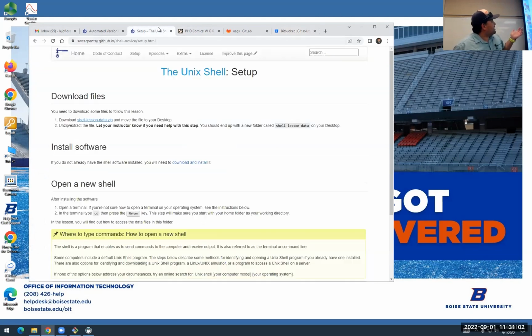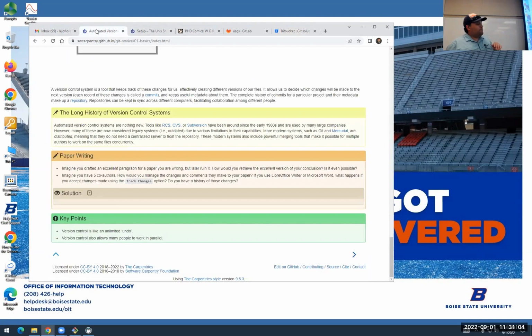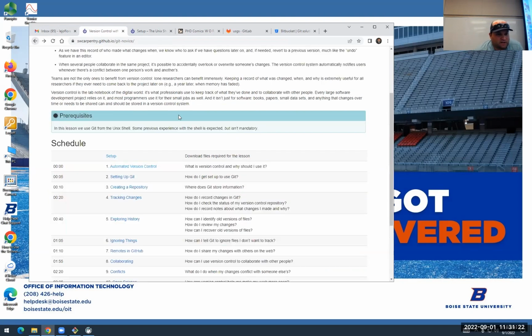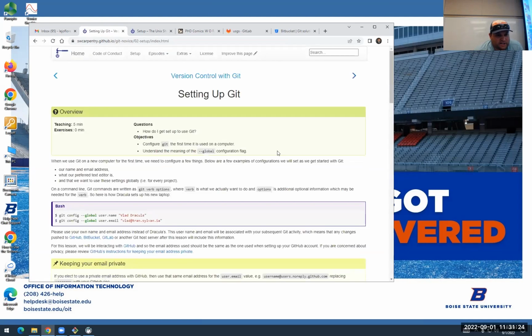So it's important for us to know that Git and GitHub are different, right? Git is the software that allows us to do version control. GitHub is the place where we are most frequently storing our software, okay? Okay, so let's go ahead and get started.